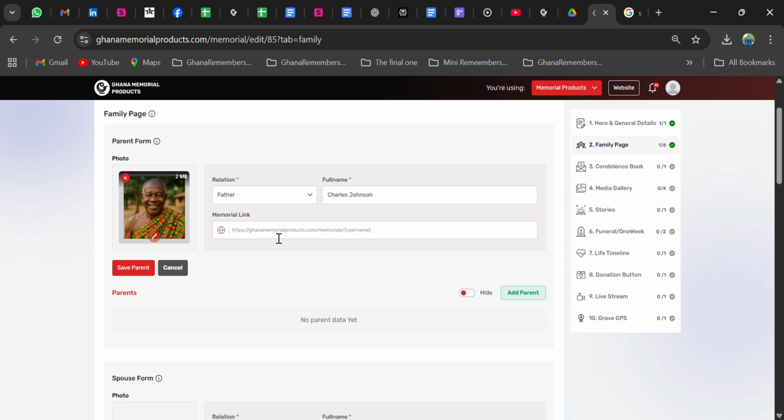And then in this space, in case the father had a memorial on our website, we insert the link, but since he does not have, we leave it that way. So once you are done, you click on Save Parent.